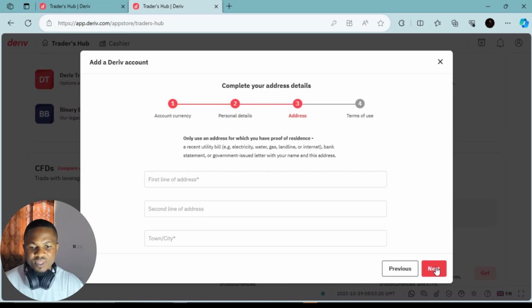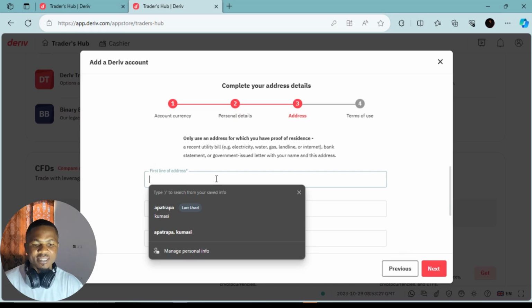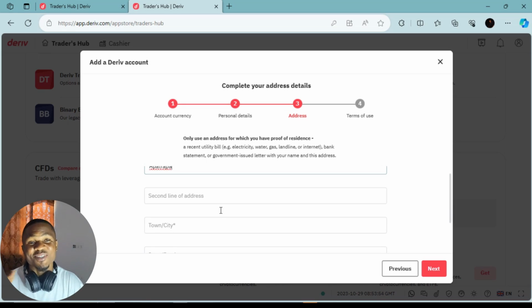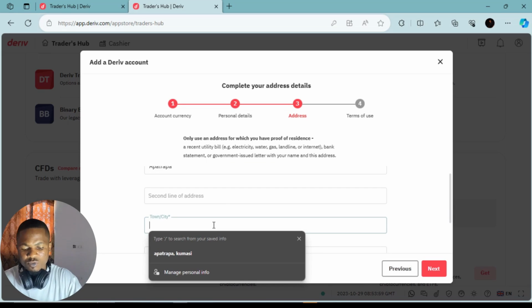So over here, the address that you are going to enter should be something that you actually have, because you also need this to verify your proof of address to start trading or to even withdraw your money at a point. So you need to provide accurate details. So let's say I'm going to provide things like Upper Trapper. All right. And the second line of address, I'm not going to put anything over there because it is not required. And to the next part, which is the town or city, I'm going to use Kumasi.